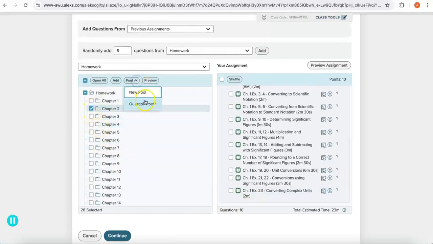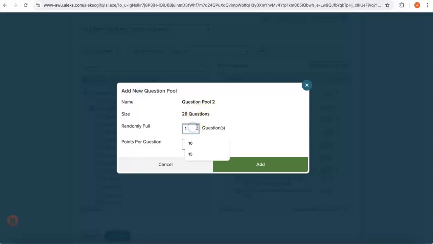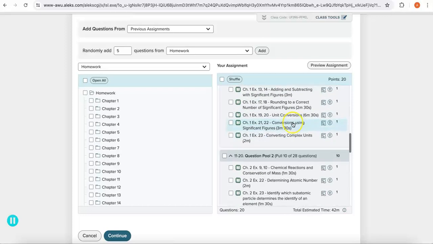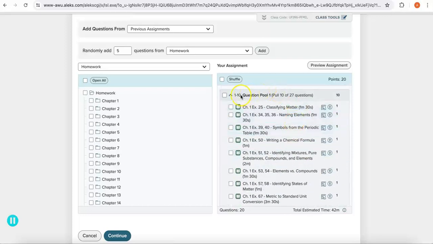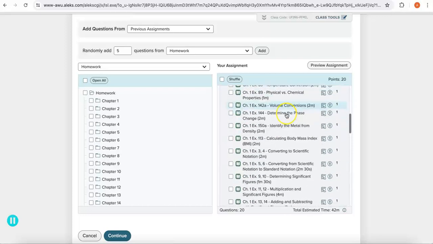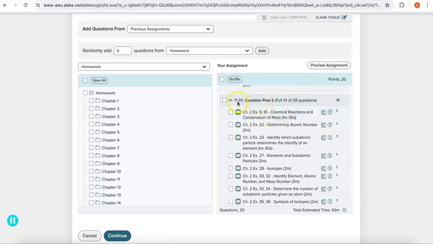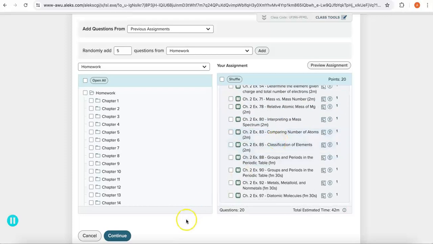So you can either edit the pool that you've already created, or you can add a new pool for the next chapter and randomly add 10 questions from that chapter as well. So you'll see this over here on the right-hand side. You'll see it's pulling 10 of these 27 questions. And if you scroll down, question numbers 11 through 20 is the second pool where it's pulling 10 questions of this grouping of 28 from chapter 2.